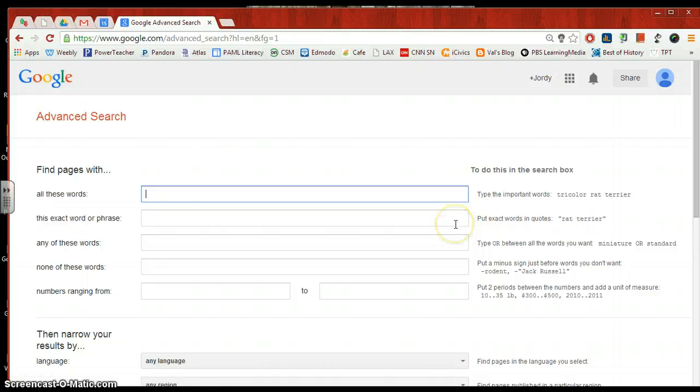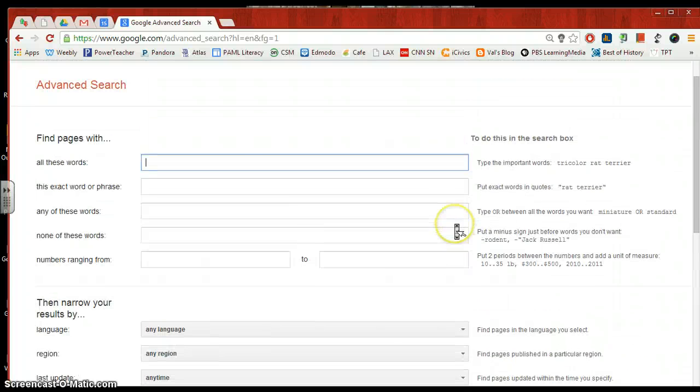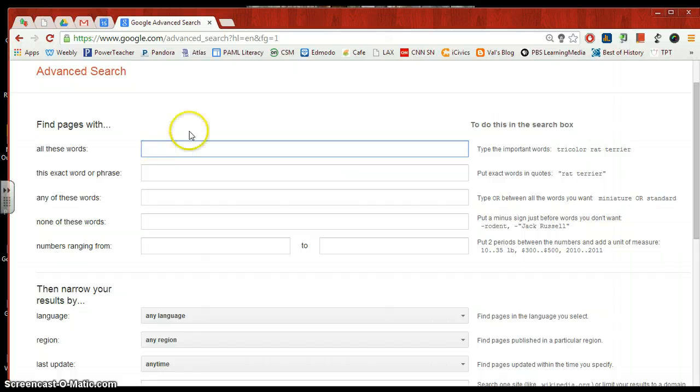Okay, and there are a lot of different ways that you can do an advanced search. If you look over here to the right, you can say all of these words, or this exact word or phrase, or any of these words, etc. And you can narrow further down here by language, region, last update, site or domain, etc. I'm going to show you a real simple way to do this.